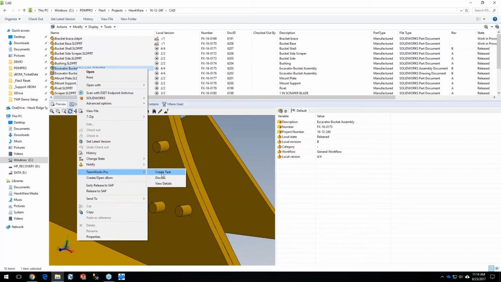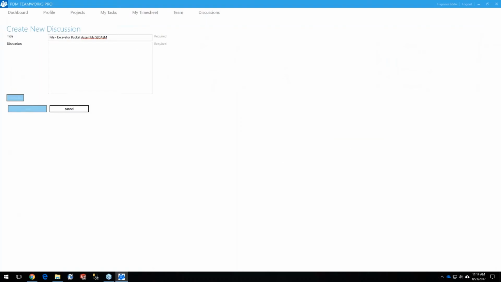If I just want to get to work and start doing stuff, I can create a task, right? So then I can track the work that I'm going to do, how long I think it's going to take, log my time. We'll take a look at what a task looks like in just a moment. But if I just want to put my ideas out there, I can just say I want to discuss it. And that's going to launch the Teamworks client, which is what we're seeing here. So this has the file, the excavator bucket, attached to it. And so I can just type in whatever my thoughts are.